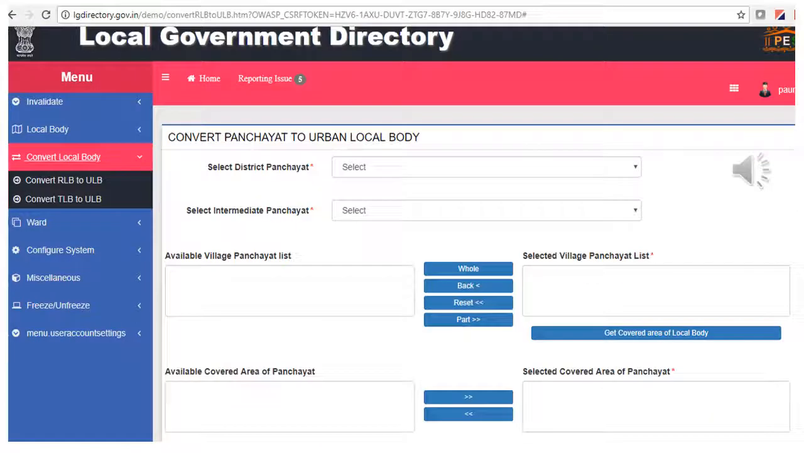and then click the save button. The next activity, if required, would be to convert any local body, that is RLB to ULB or TLB to ULB. If this is not required, users can skip this step. If any rural body is getting converted into an urban local body, users need to click on convert local body, then the convert RLB to ULB option, and then in the next screen select the requisite options, move the available panchayat list to the stated panchayat list, and accordingly complete the screen and save the details.